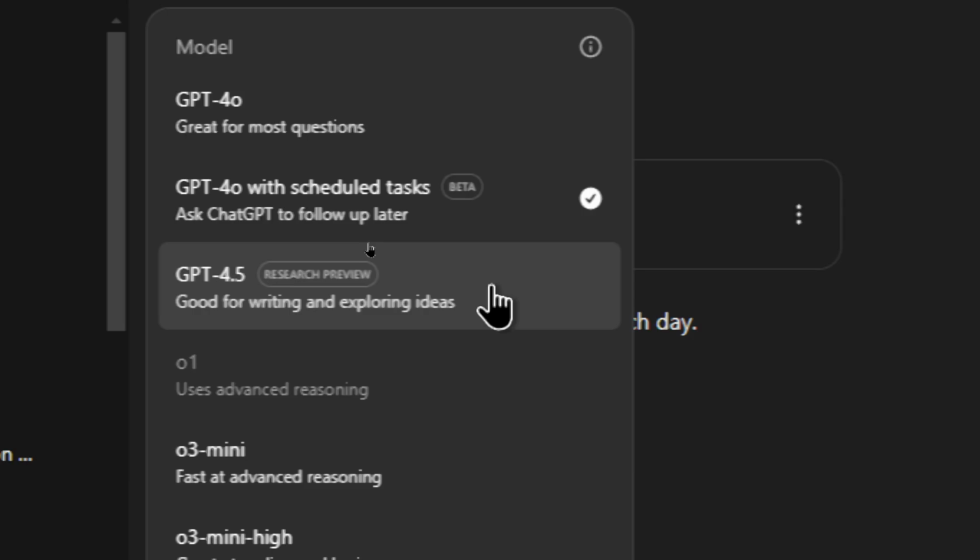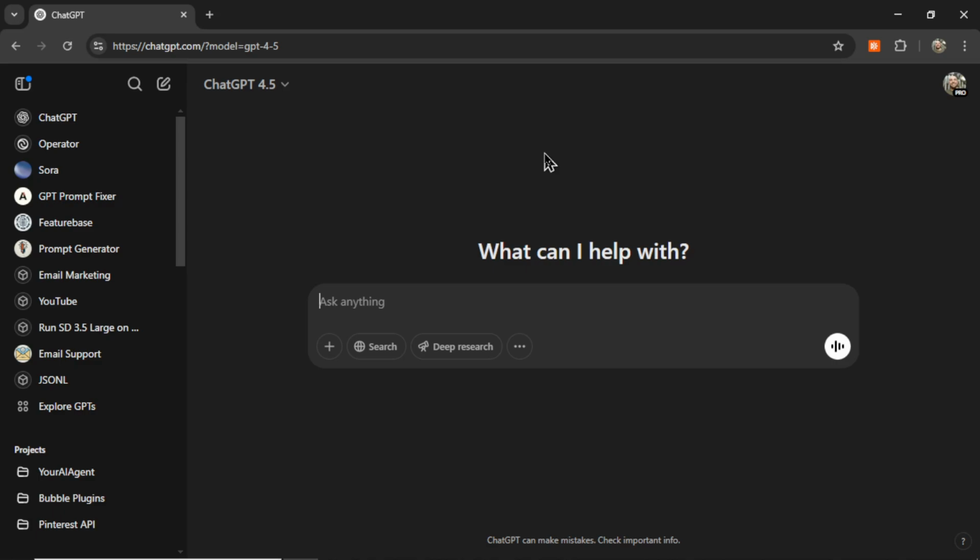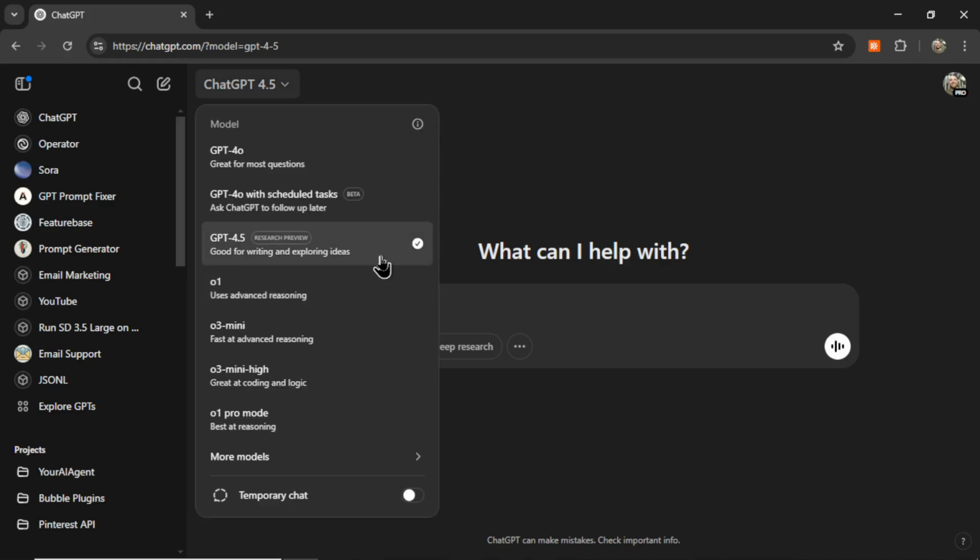The next model is GPT-4.5. That's their newest model, and they say it's good for writing and exploring ideas. In my opinion, I don't like this model. I haven't found a great use case for it yet because it's a bit slower than GPT-4 Omni, and it's a lot worse at coding than o3-mini-high. It's also not a reasoning model.